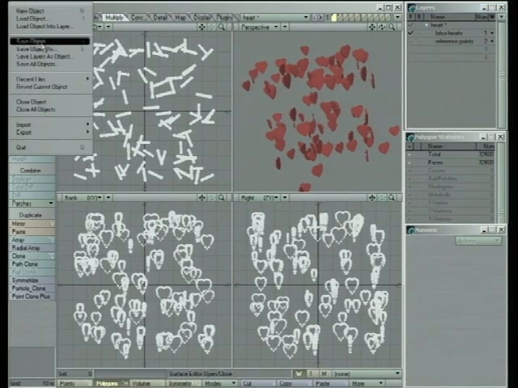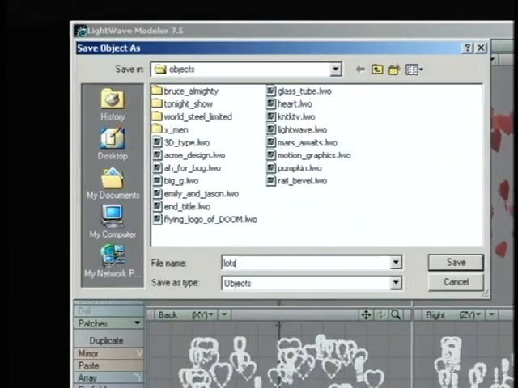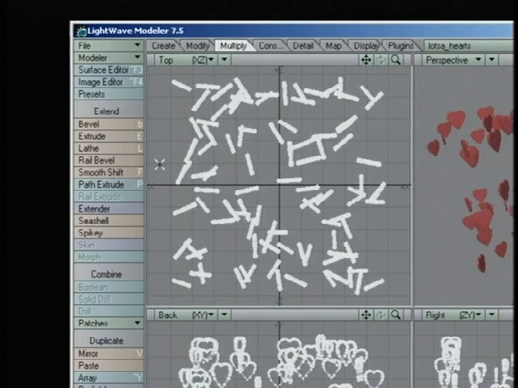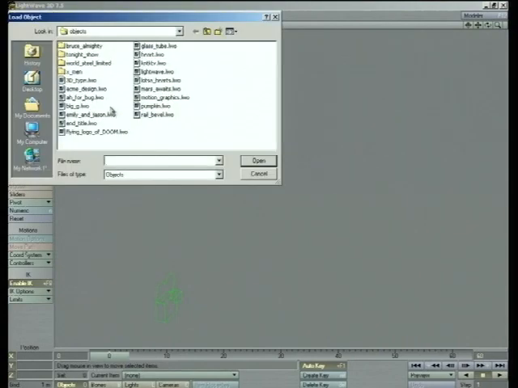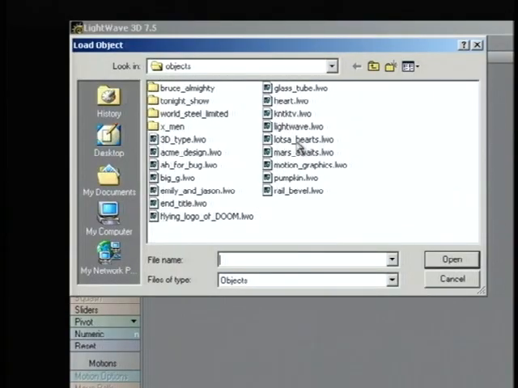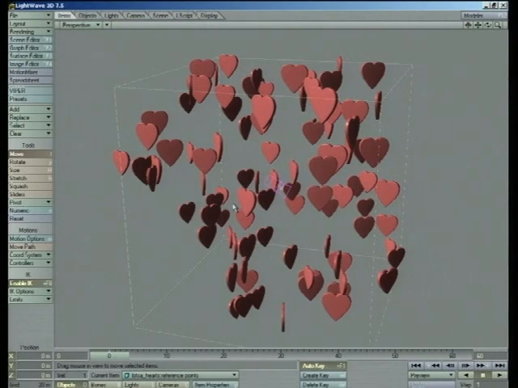Okay, so let's save this object as lots of hearts, and then we're going to go into layout and load them up. So lots of hearts. Okay.